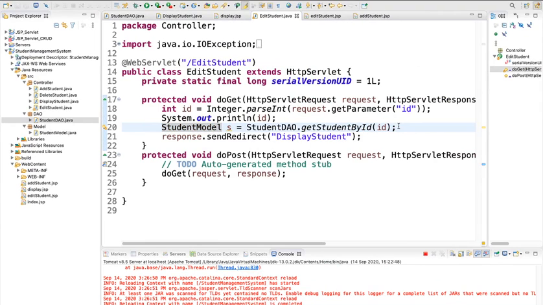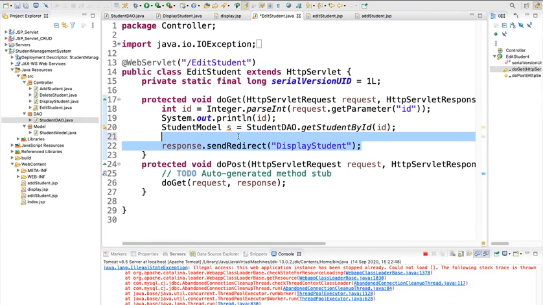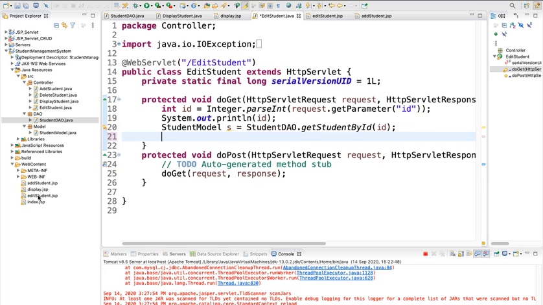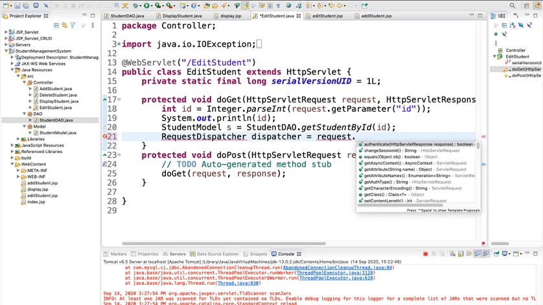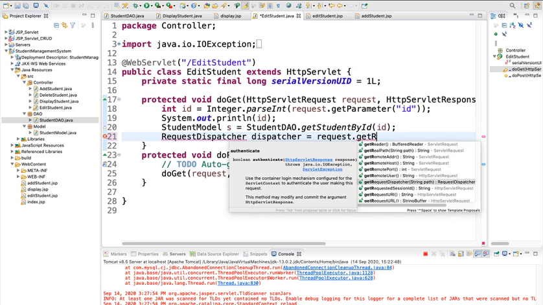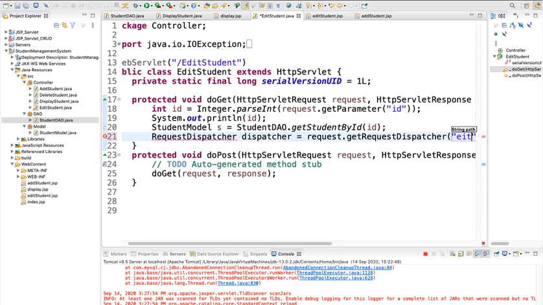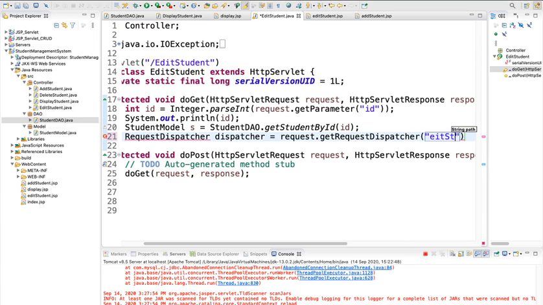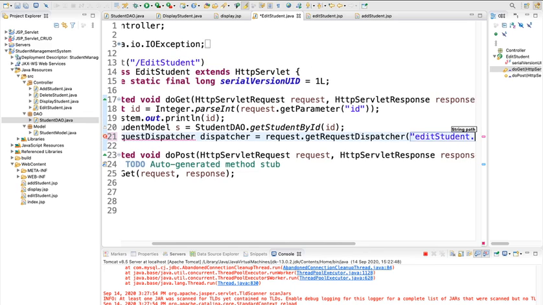Once I get this data, I have to send it using request dispatcher to my edit student so that I can display it there. So I'll say request dispatcher is equals to request dot get request dispatcher, and I'll say go to edit. I have to check this spelling also. It is small edit and then capital S, editStudent.jsp.